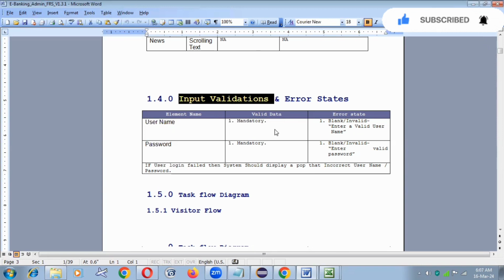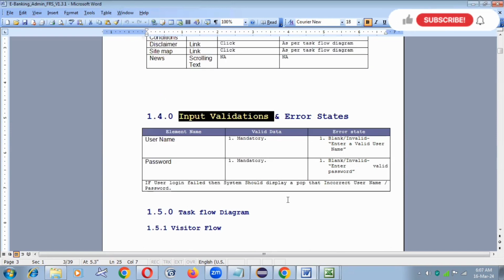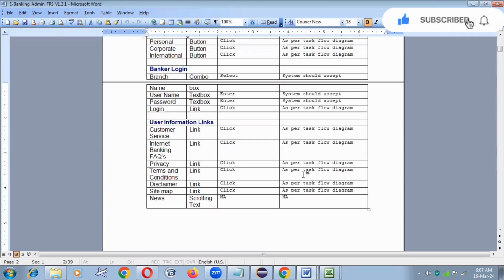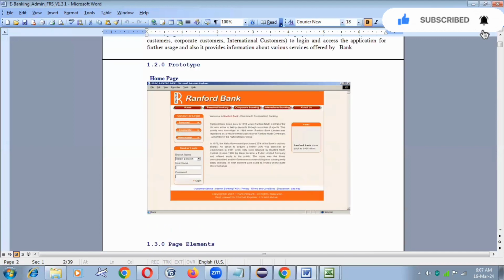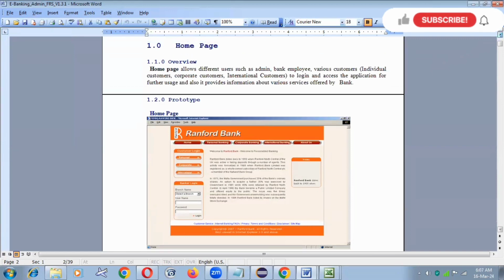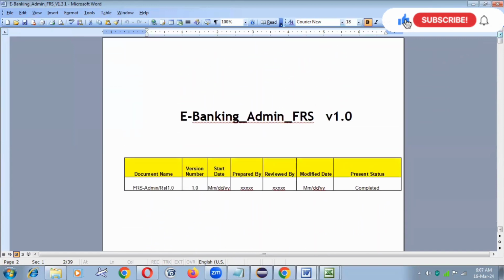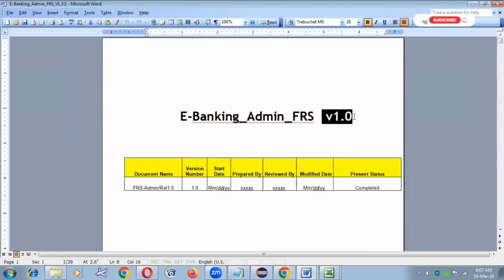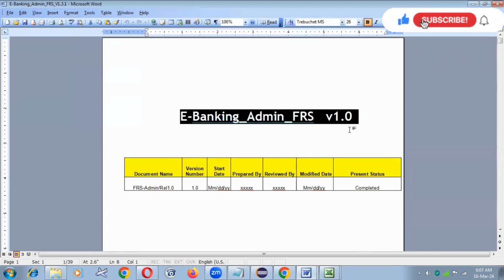Before filling the doubts, you need to know the document name, in which document you have a doubt. Observe the top of your document, where you can always see the document name. What is our document name? Our document name is e-banking admin FRS version 1.0. Initially, we need to mention the document name in which you have a doubt.